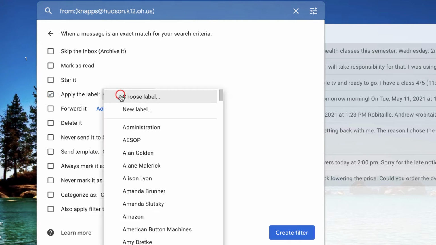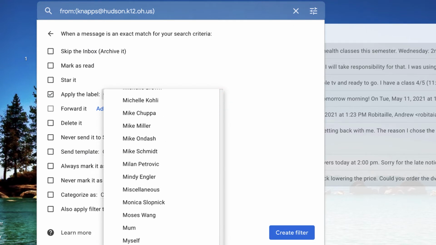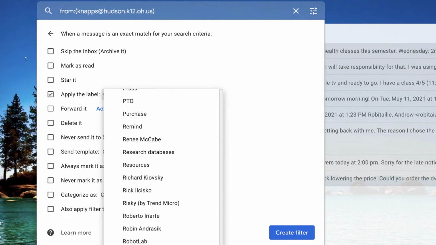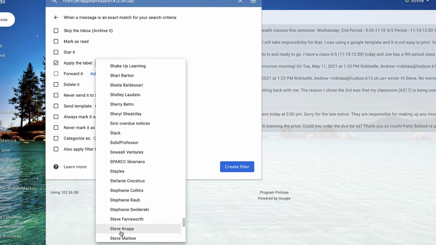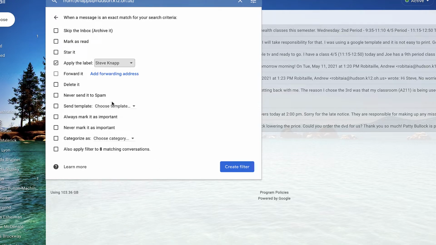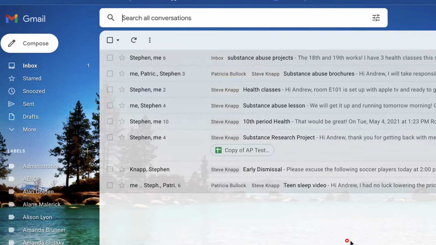And I'm going to choose, and I can scroll down. I've got a lot of labels here. Let me see if Steve's in here somewhere. I'm sure he's in here somewhere because I created one earlier. There he is. Choose that. And then I can come down here and check the box to also apply a filter to any other conversations that are already in my Gmail. So I hit create filter. Now, any email that comes to me from that email address will automatically get that label, Steve Knapp.